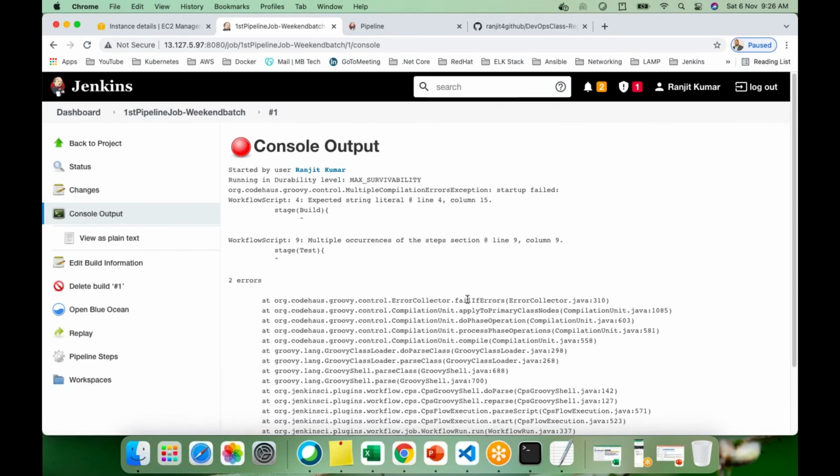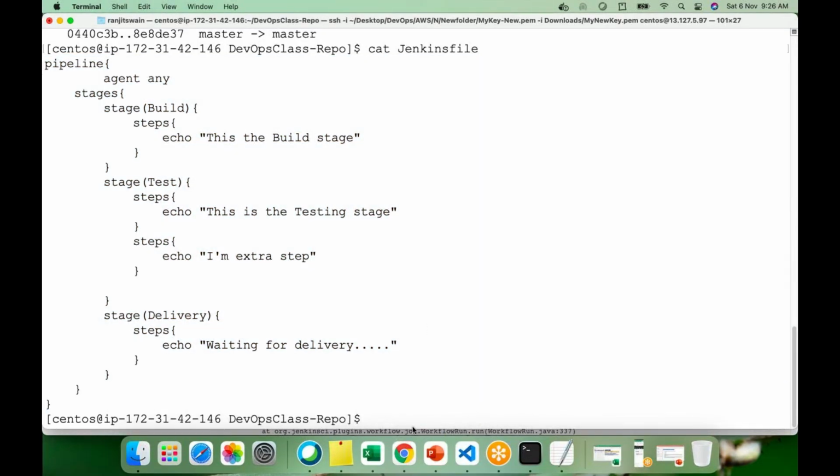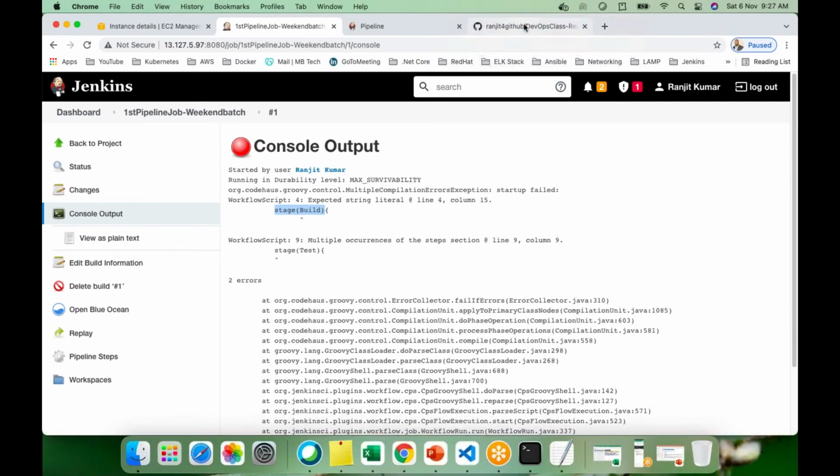It is failed. Okay, so we'll fix it. Why is it failed? It says max table start of failed expecting starting literal from here. That means we made a mistake here. So what mistake did we make? Let me just fix everything in the GitHub itself.